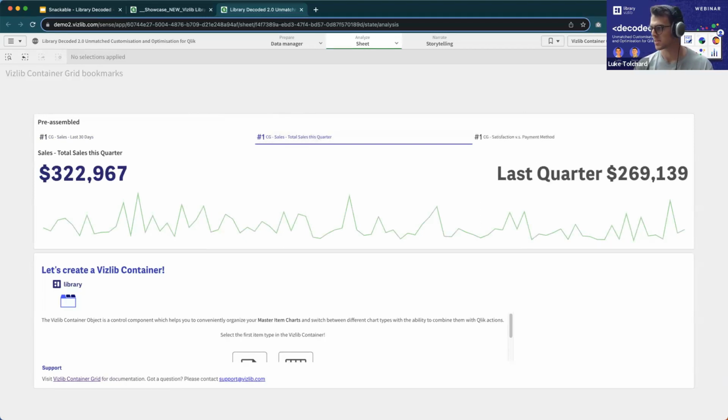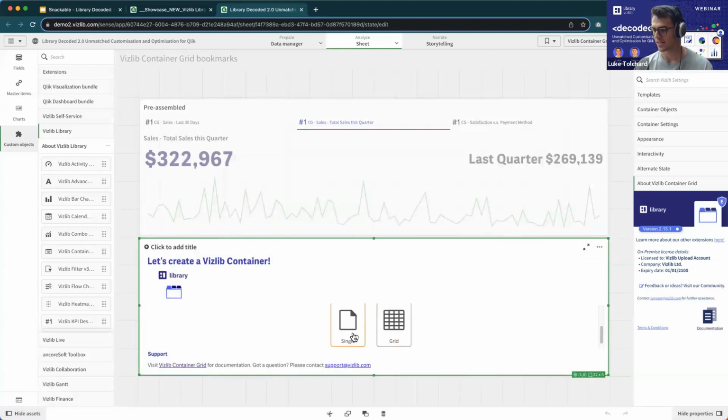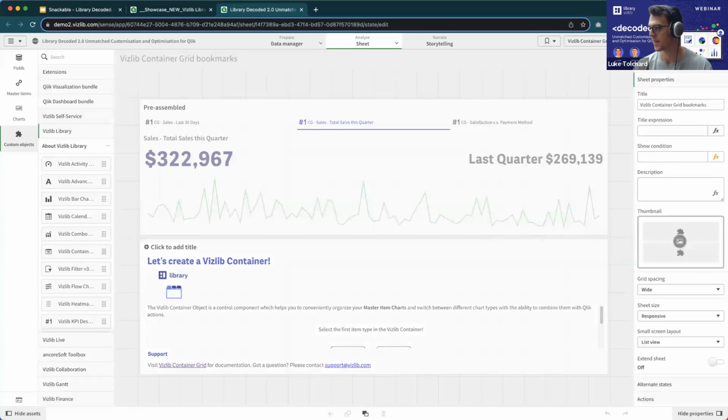And again, that's super simple. I haven't done anything else within the property panel. That's native. That is there for anyone to start using, for anyone who is on the appropriate version. Again, we always recommend you to be on the latest product version. So for the Vizlib container grid, that is 2.13 and 1. As I said, it's very simple. I'm going to leave this one blank for you guys to come in and start playing around with for yourself.